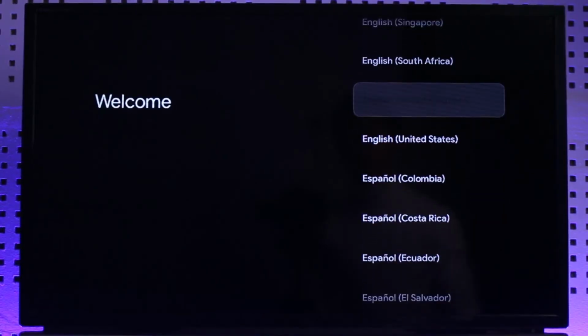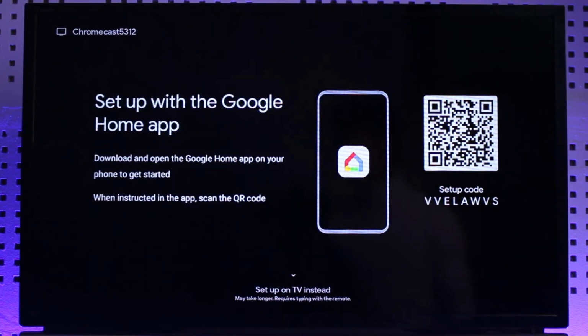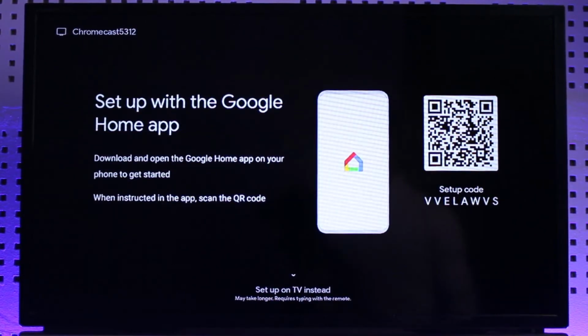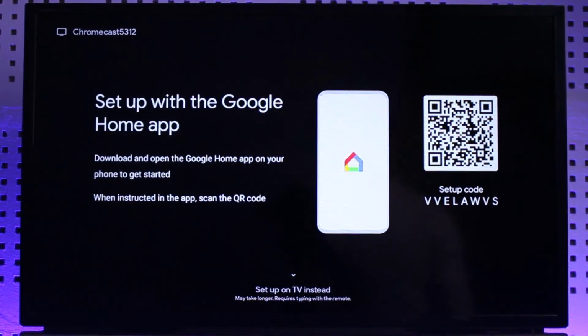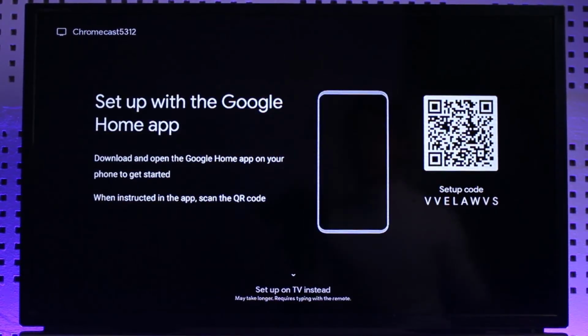Once I choose my language, it'll ask me to set up with the Google Home application, as you can see. But if you want, you can actually set it up without the Google Home app, because you can see at the bottom, it says set up on TV instead. But it may take longer, requires typing with the remote, of course, right?